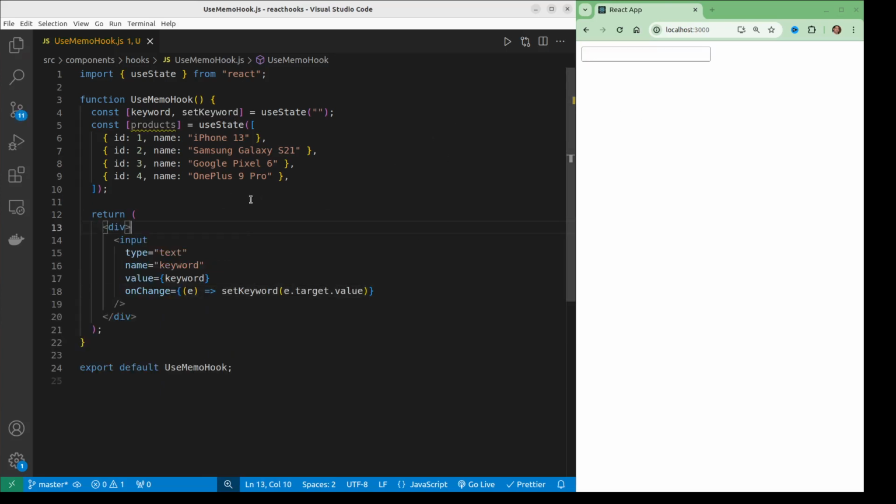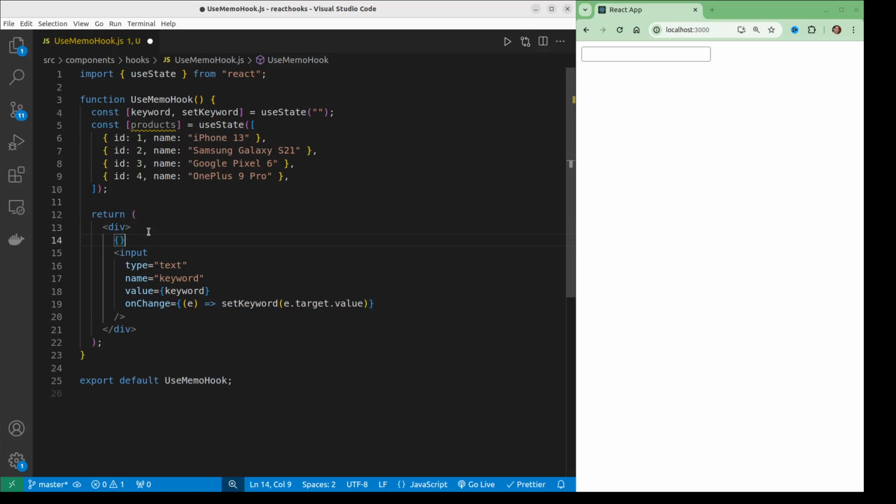So let's add the keyword here to check whether it's working or not. Let's say iPhone, so it's saving the value into the state keyword.